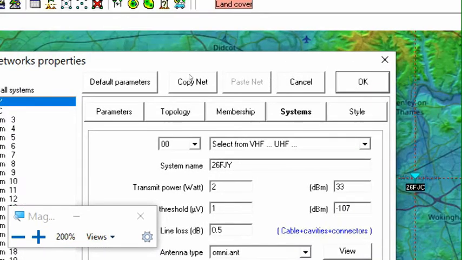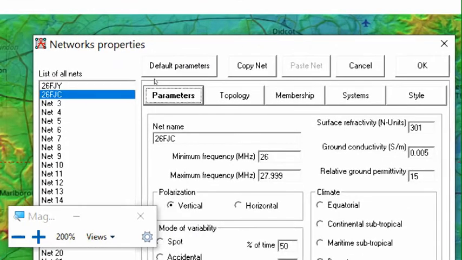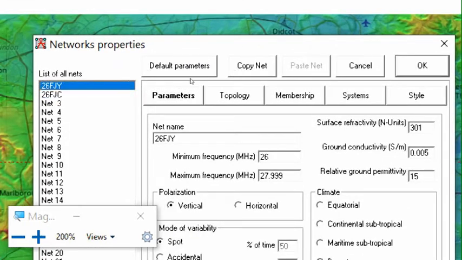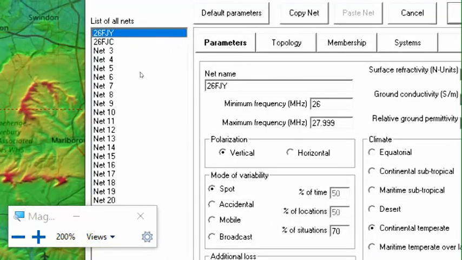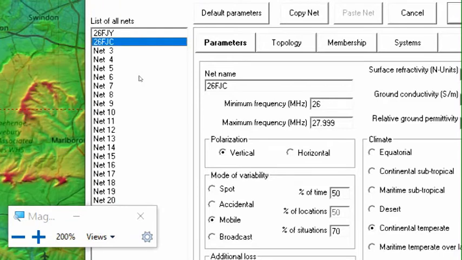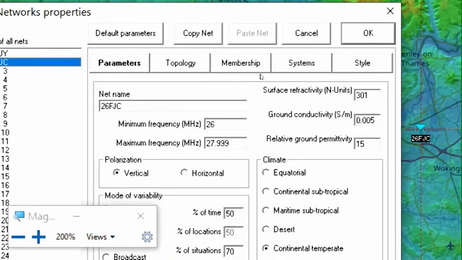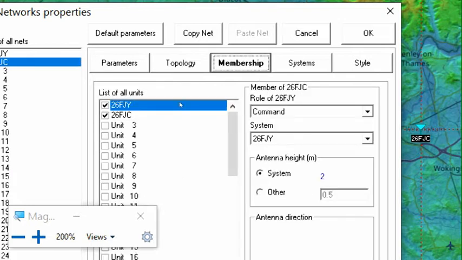So, alright, just to summarise, you go into that area first to put your net naming in. It can be a net itself, and I usually put 26 by 20 whatever for 8 and 3s. That one goes to Spot, and the other one will go to Mobile, because he will be travelling around. Alright. Membership, 2 ticks. M6FJY is commander of the system.